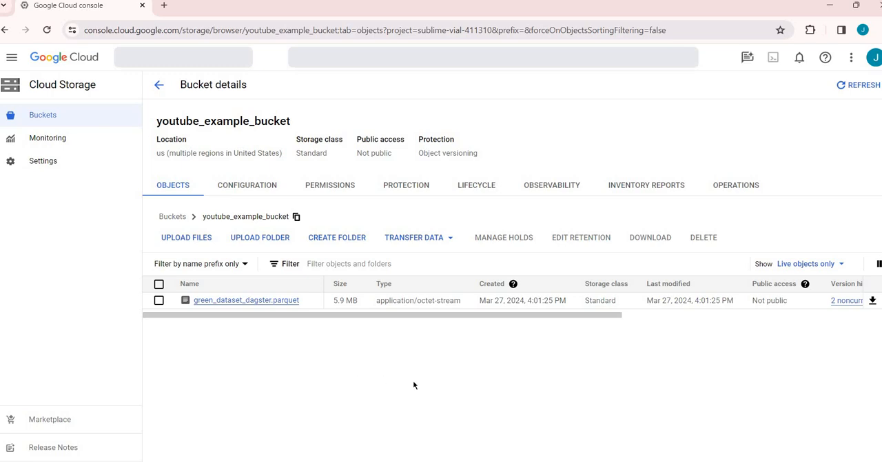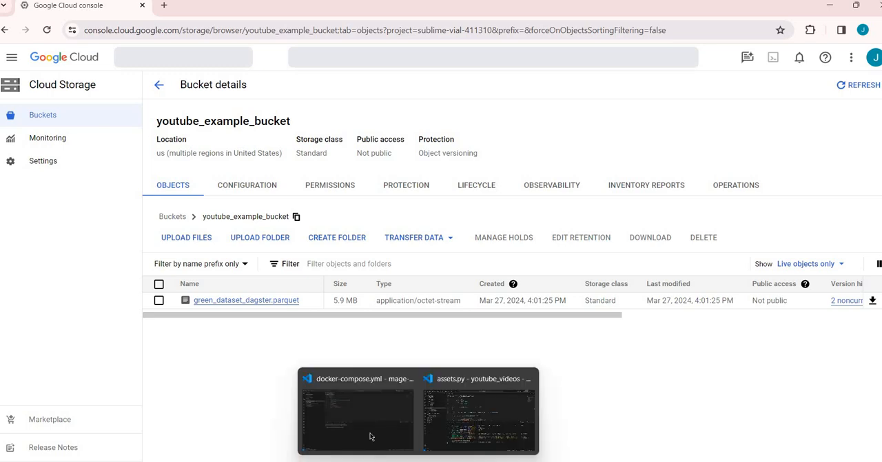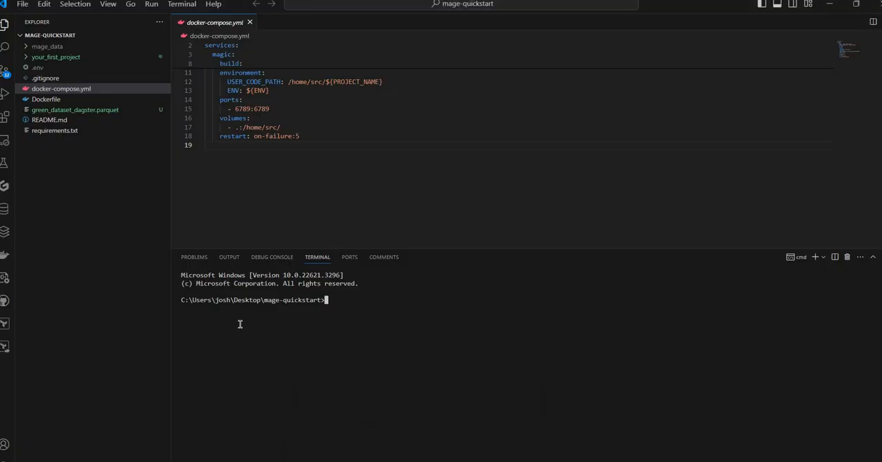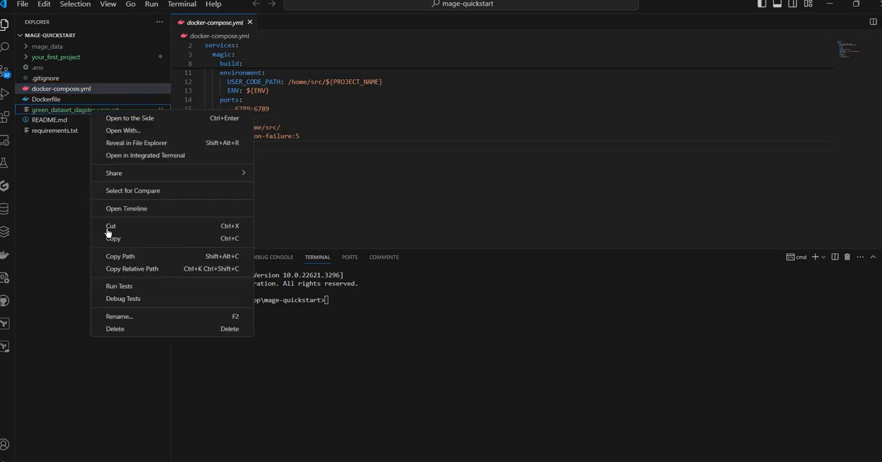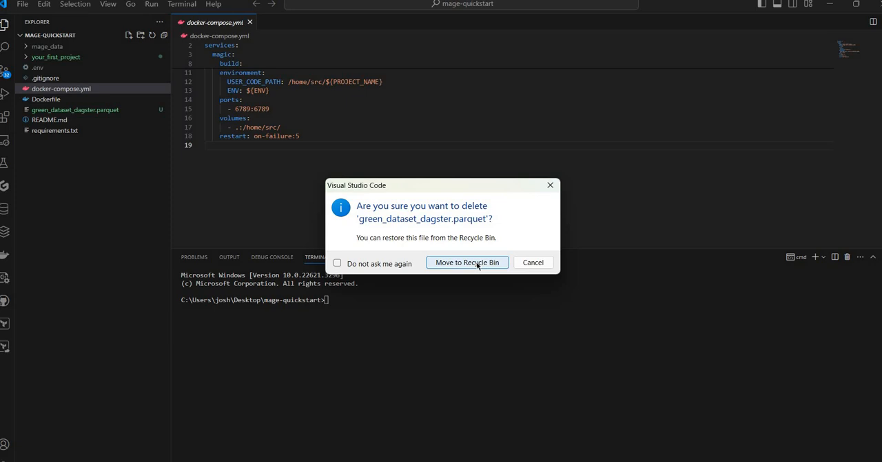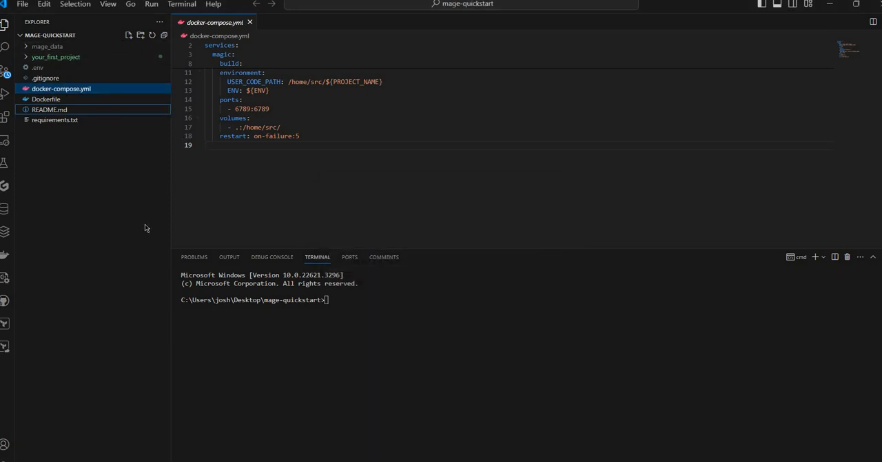So this is just a simple example of working with Dagster and uploading files, data to a bucket on Google Cloud Storage. And now we're going to switch things up a bit and go to Mage. Still in VS Code, this is a Mage project. Just call it Mage Quick Start. And we already have something here. I'm just going to delete this for the sake of this example.